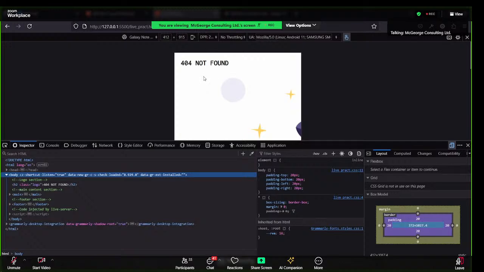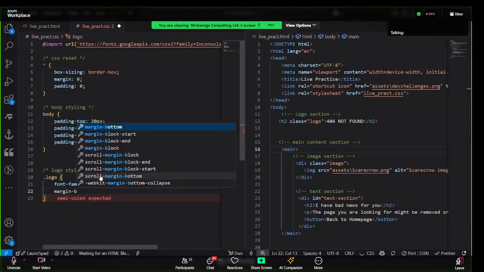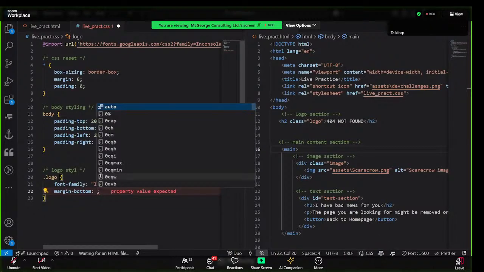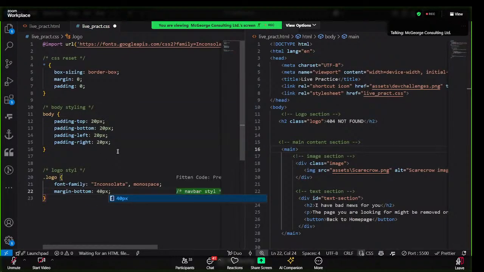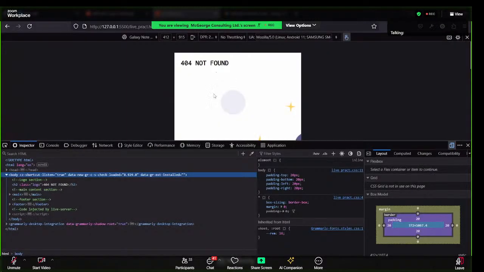So I'm going to add a space. I'm just going to say margin bottom and give it like 40 pixels, okay? And I'm going to save that, all right? Are we following? You can see there's a bit of space now. This is the image, and there's a bit of space between the image and the H2 element now. All right. So we use margin to separate two elements.